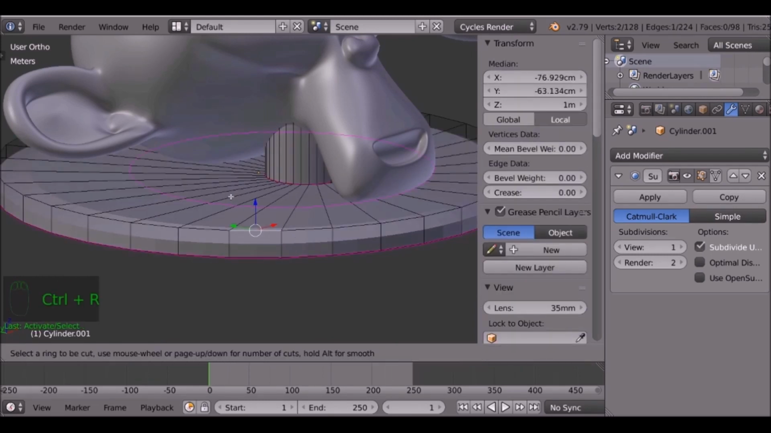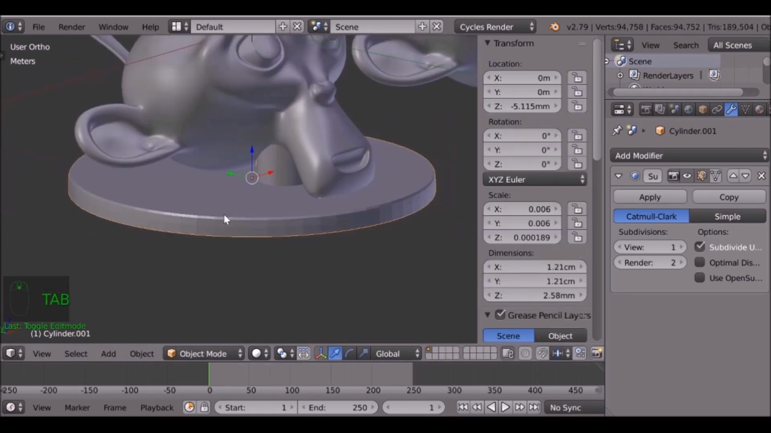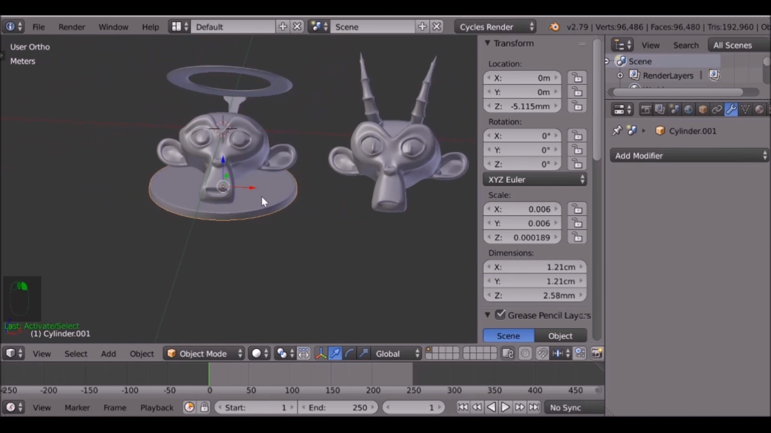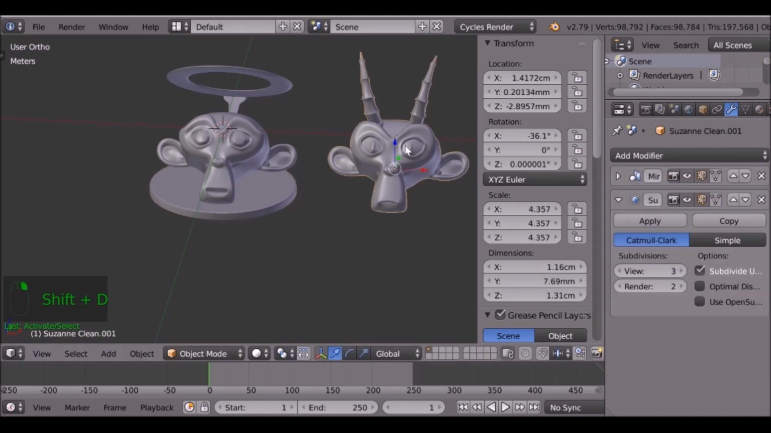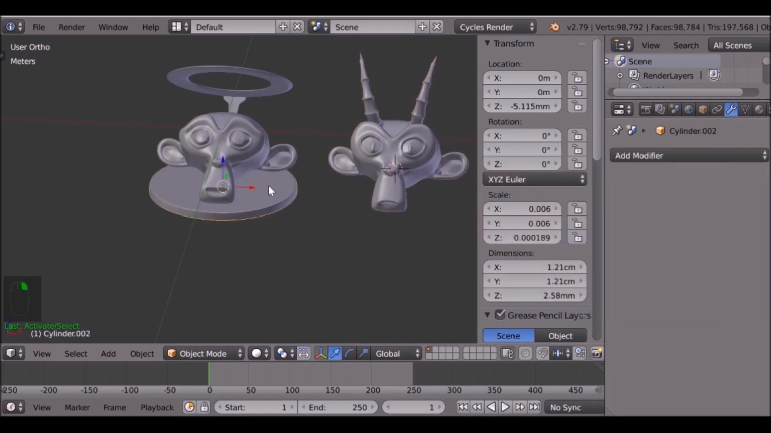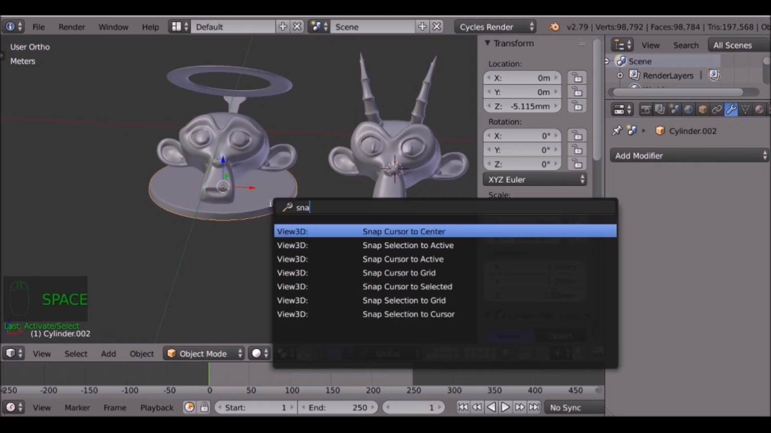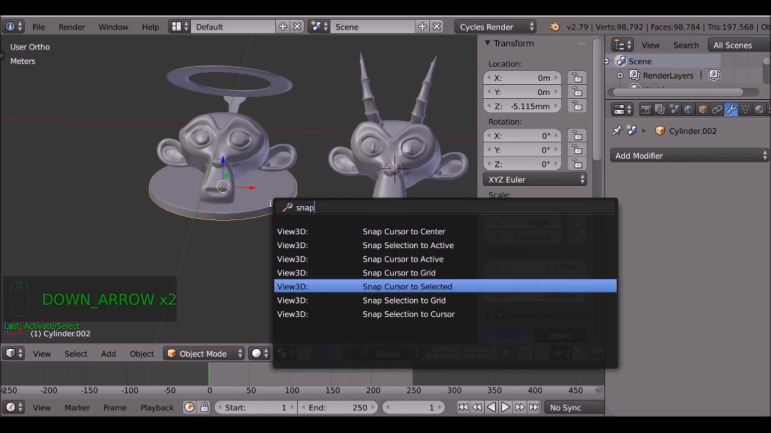We could also do the same for this, but instead I'm just going to add a loop cut, Ctrl R. Just bring this in, because I do want a bit of a bevel on the edge, just to make it look good. So now we have that, let's go ahead and copy it and bring it over to here. So Shift D to duplicate, and right click, select this model, spacebar. Since we already have snap cursor to selected, we might as well use that. Snap cursor to selected, right click on this one, hit spacebar, and now we want snap selection to cursor.